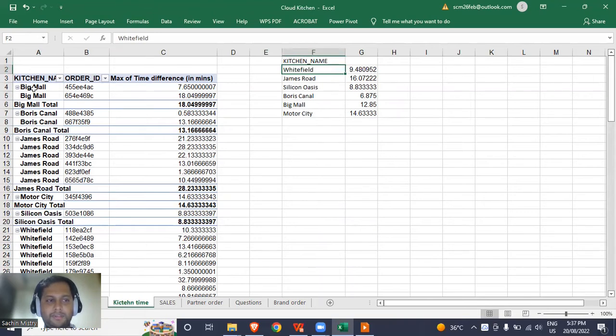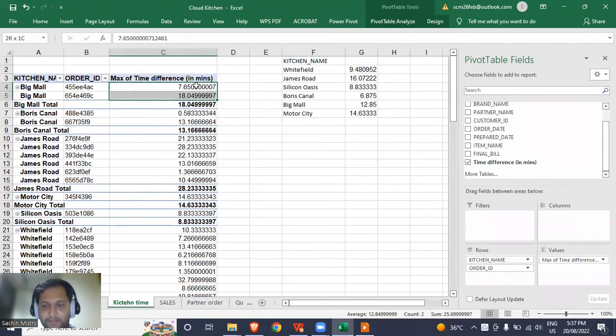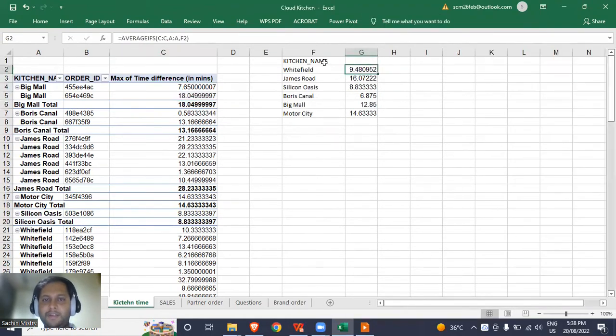So now let's take an example of how to verify this. There's a big mall over here and it has two orders and it is taking 7 minutes and 18 minutes. So if I take these two into consideration, there's a section on the bottom of Excel where it shows the average. So if you notice for big mall, I have 12.8 something, and that's what I'm getting over here. So this way is working fine and we are getting the right output. So this is the way how we can take the average of average time to prepare any particular order for a particular kitchen.